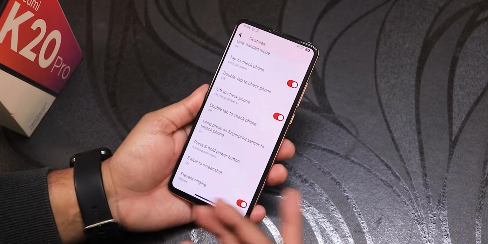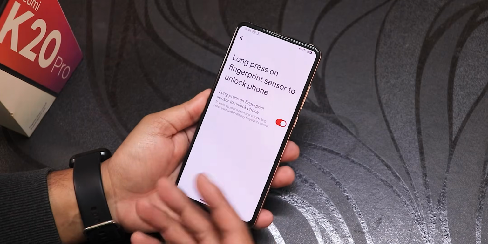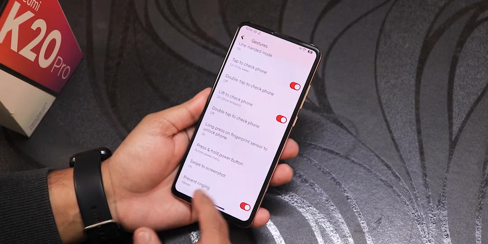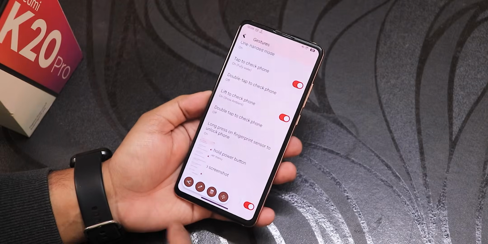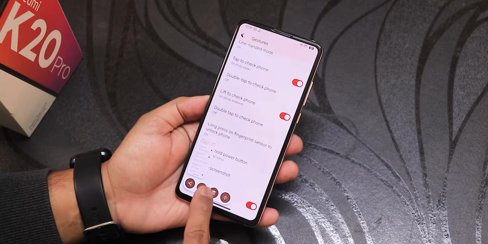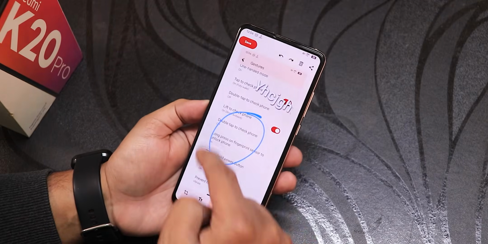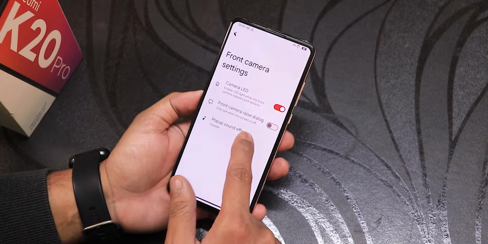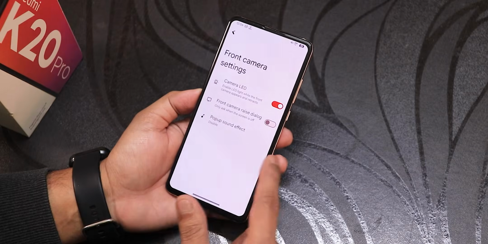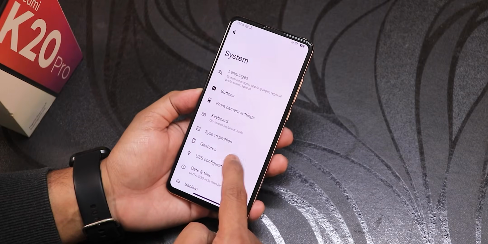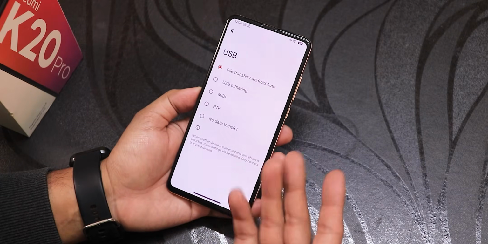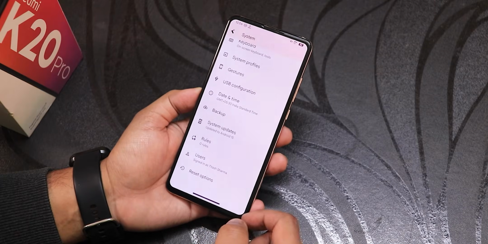Here we have the long press on fingerprint sensor or always on fingerprint scanner is there. We have the swipe to screenshot, and that works. There is the share, edit, delete, and the capture mode feature with this. And if you just go into the edit section, you can mark something over here. We got the front camera settings, and there is the pop-up camera sound effects. We have the front camera raise dialog as well. We have the USB configuration. For convenience, you can set it to file transfer. Let me go to the bottom.